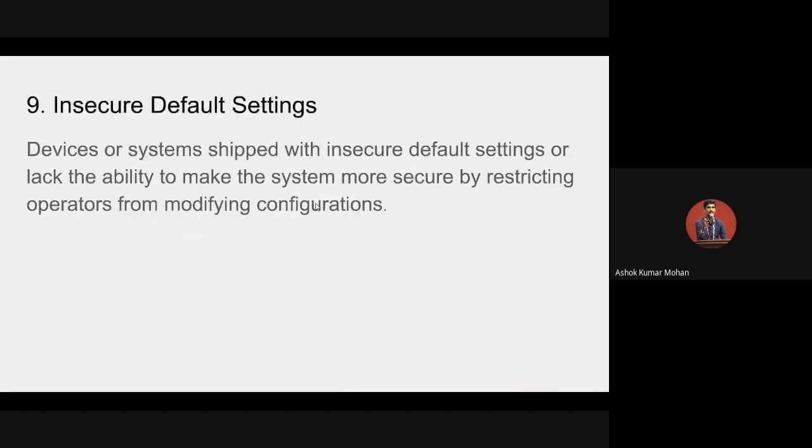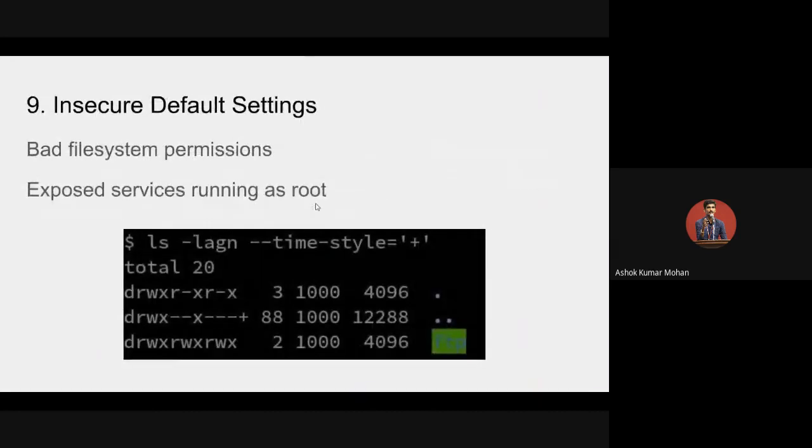Insecure default settings. Default settings, as I said, the username will be admin and the password will be admin@123, those sort of things. Default settings that are open. You can see here, there's an FTP that is open. We saw it in the second vulnerability. So in this system, there's an FTP, file transfer protocol, that is open.